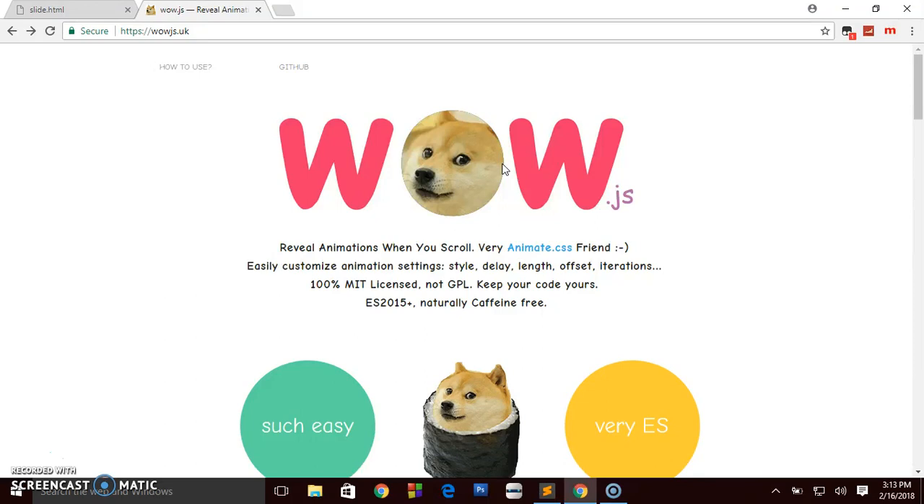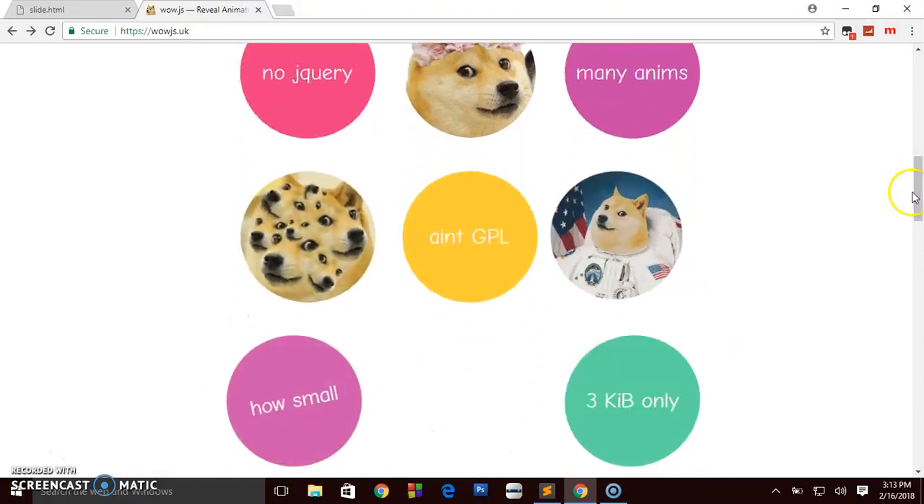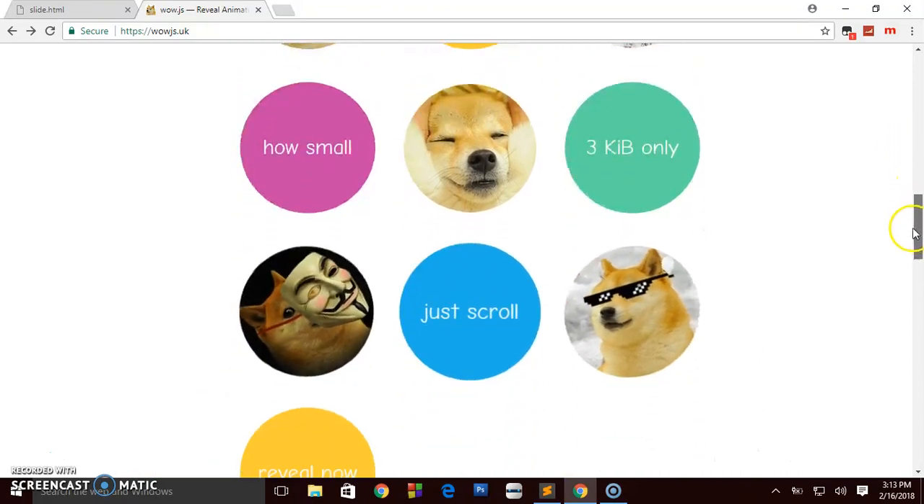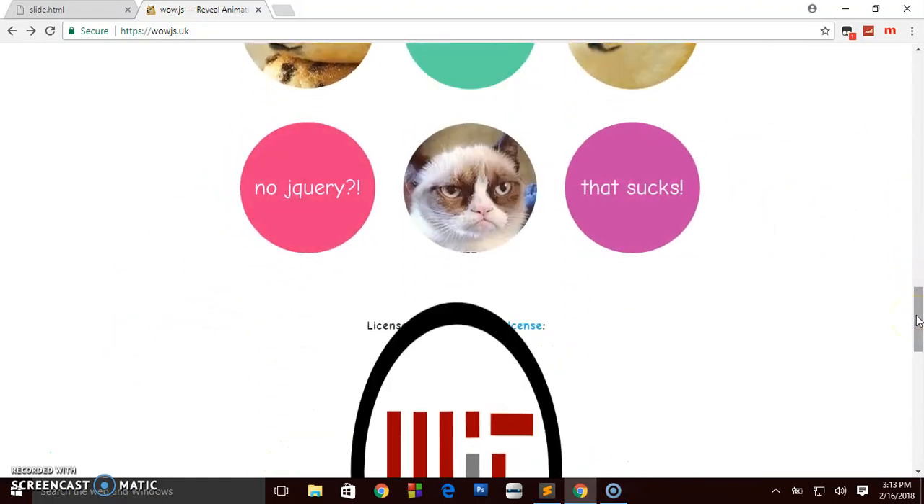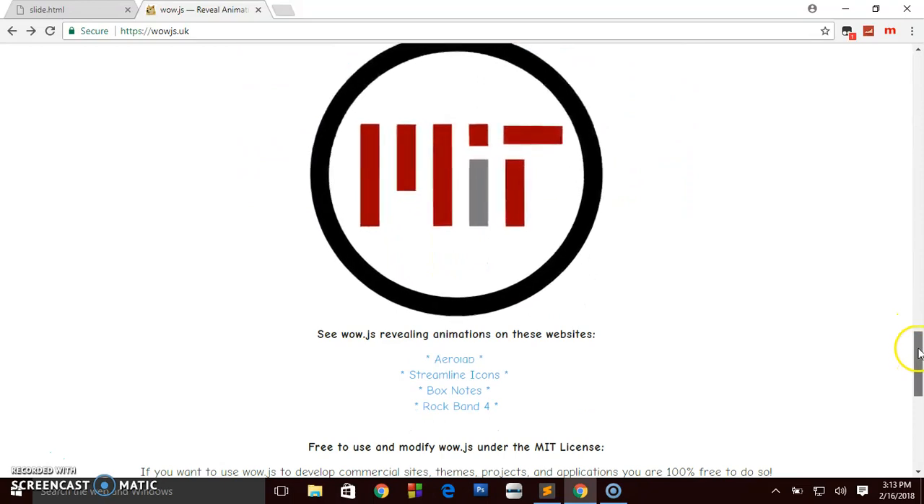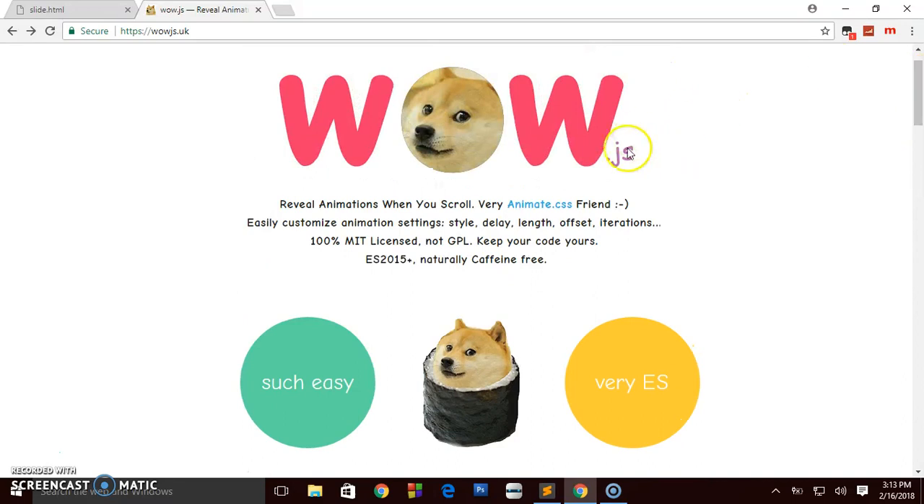So we are having this site called wow.js.uk, and I think these guys are the ones who made it possible to create such a library or framework, however you can call it. When the user is scrolling through your website and things be popping up like that, sliding in from left and right, popping up, flipping, those kind of animations are the ones we're going to be looking at. And to achieve this, you need to be having wow.js and animate.css.